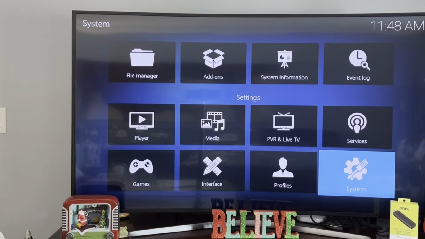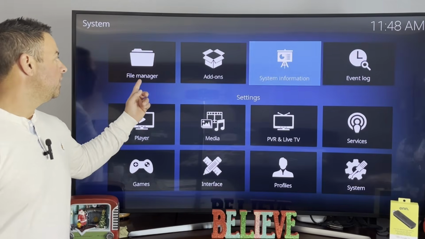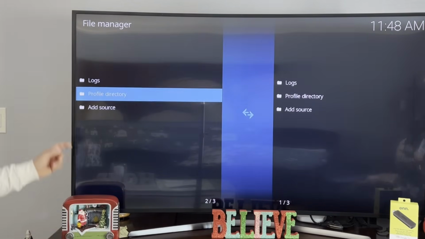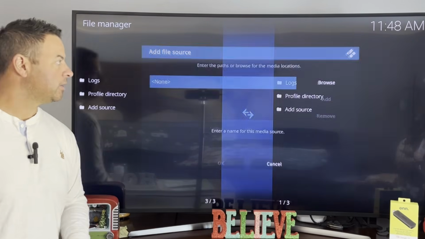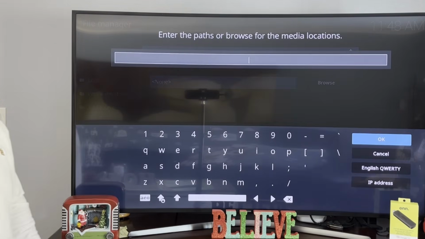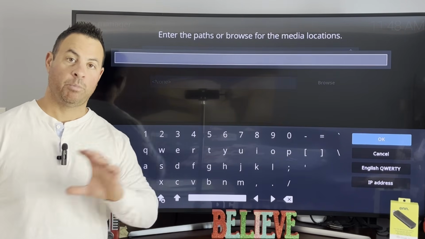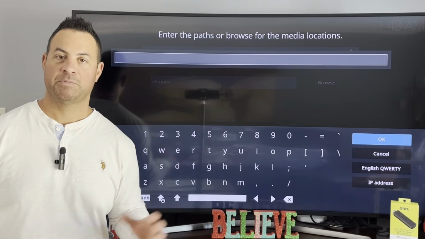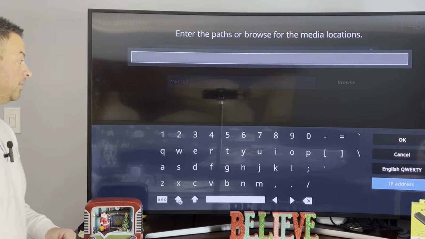We back out one. And here we need to go to File Manager, select it. Add source, select on it. Click OK. Here we need to enter a URL. I'll put it up here. Spell it letter for letter, line for line, space for space, dot for dot.